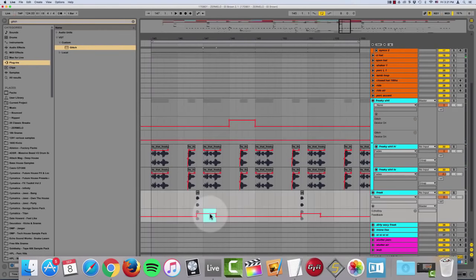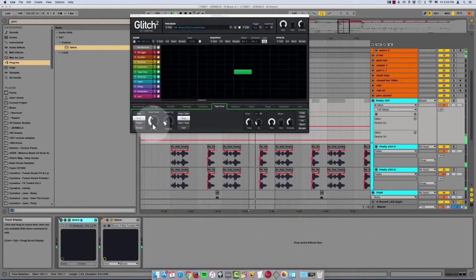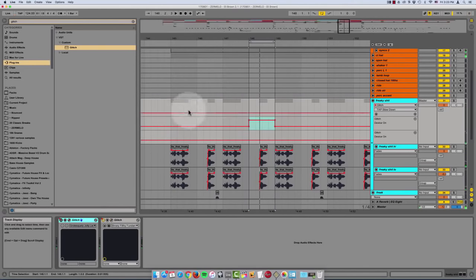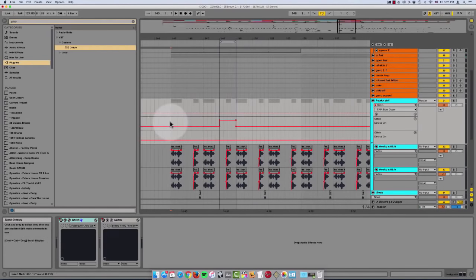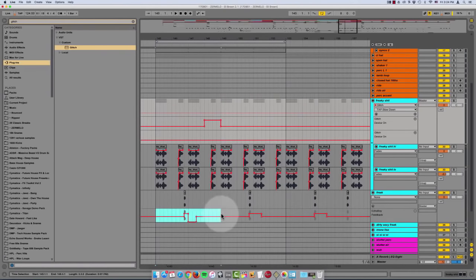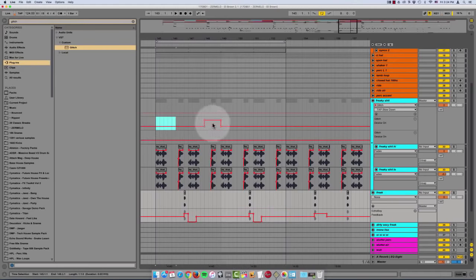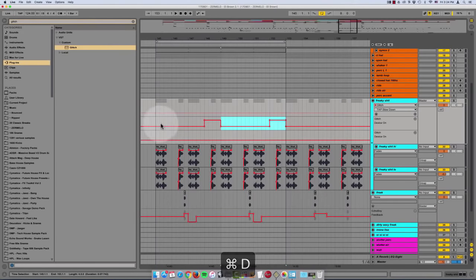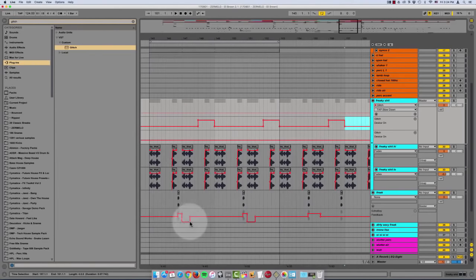And let's also chop this guy off right here. It's that freaky shit. That's kind of cool with a little glitch from Glitch. Let's copy this automation across. Okay. And this as well.